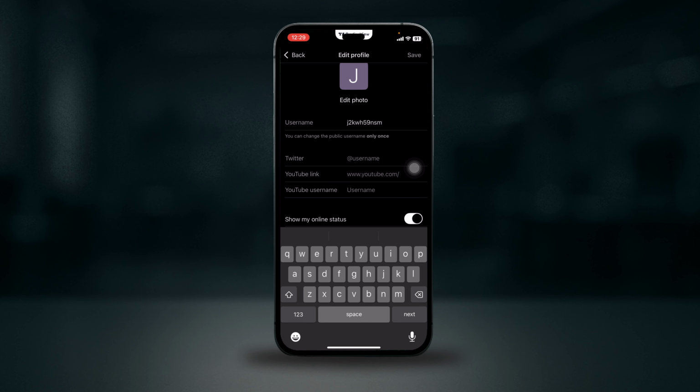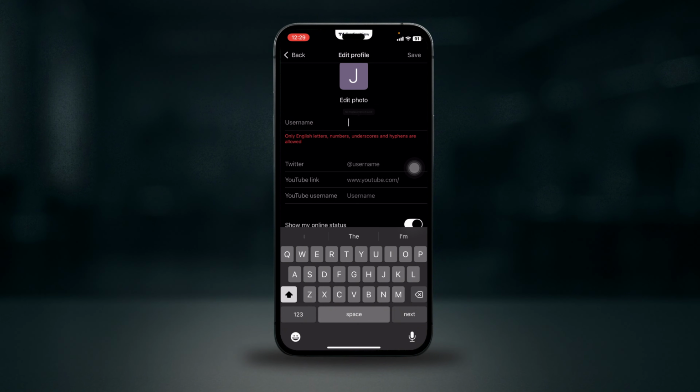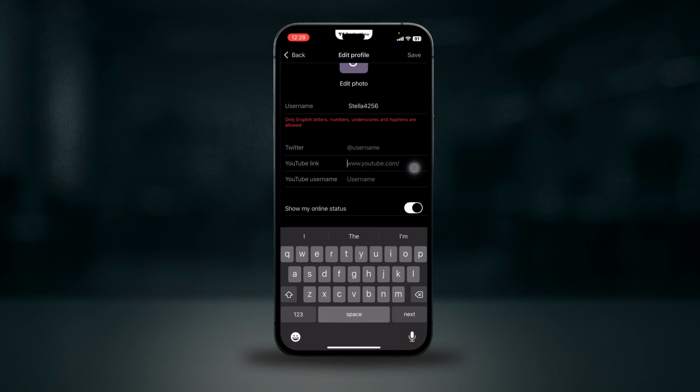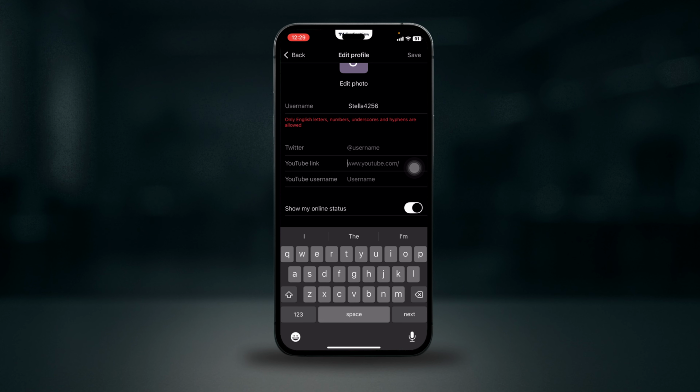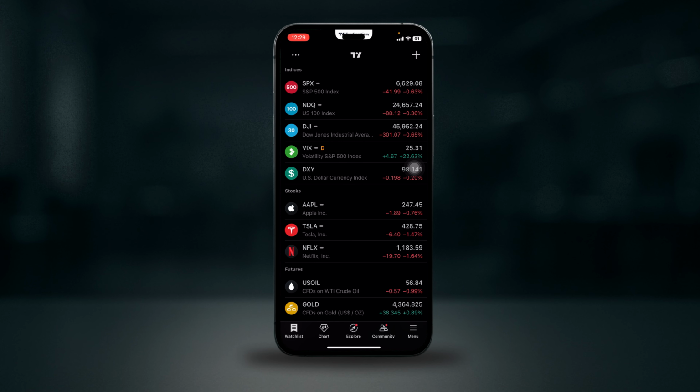After that, you can edit your username to anything you want to keep it. If you have YouTube, you can enter your YouTube. If you have Twitter, you enter your Twitter. And if you want to change the profile picture, you can change it, and that's it. This is how you guys can make your TradingView account on iPhone.